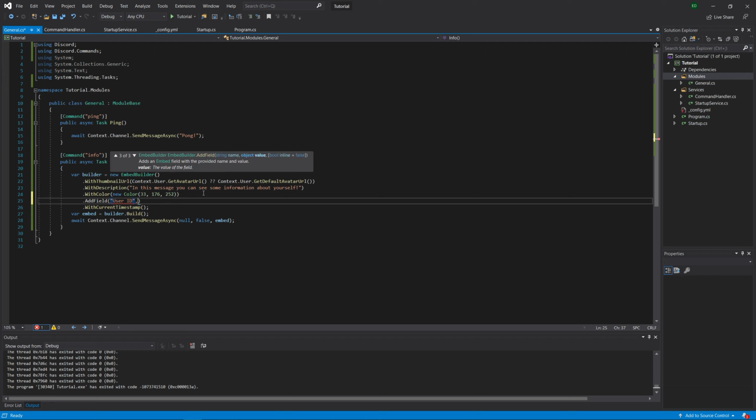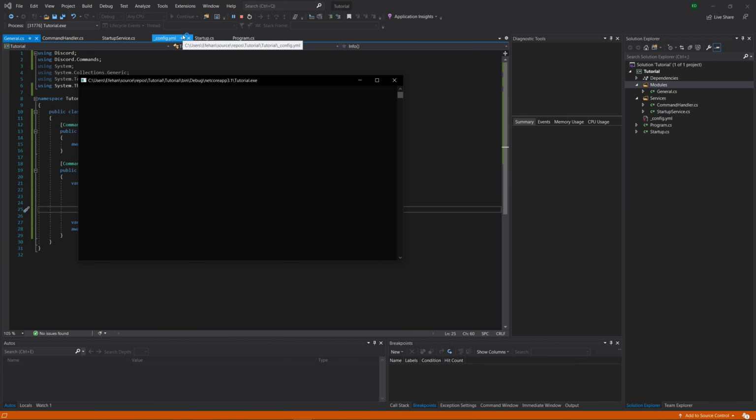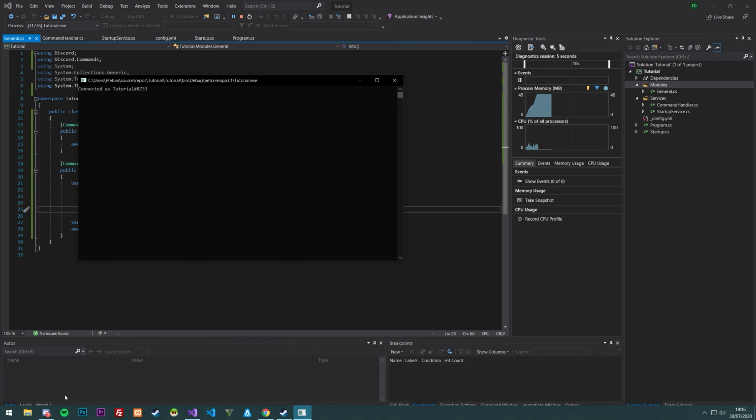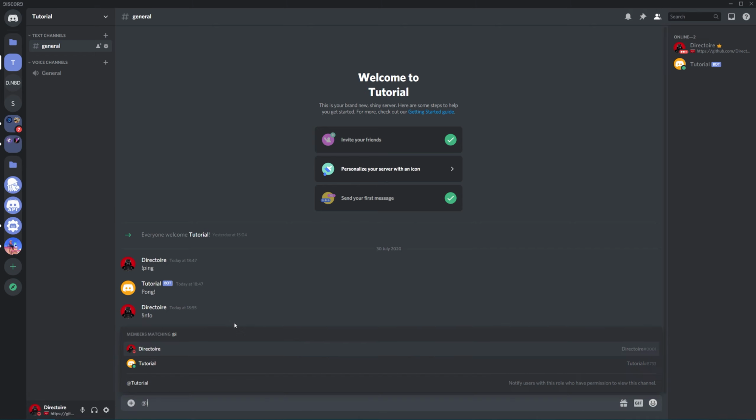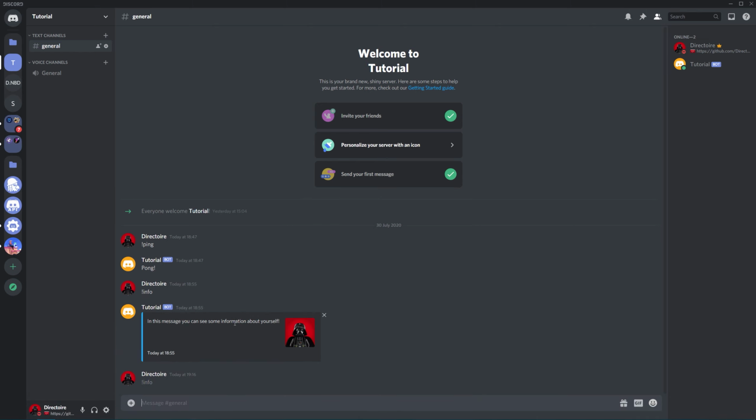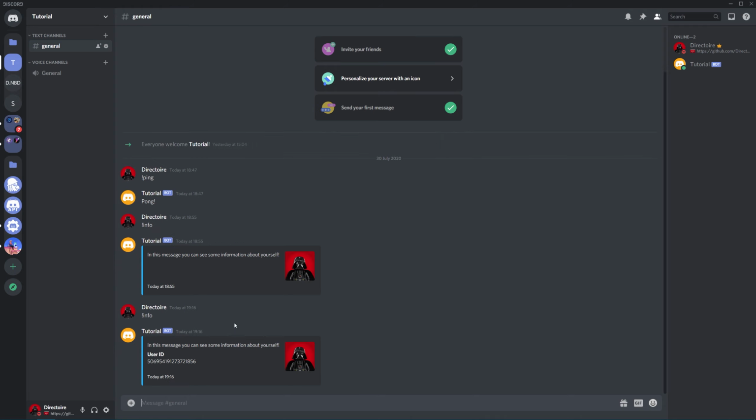And to get that, we can just say context.user.id. And we want to make this inline. And inline means that it will show up next to each other. So fields will show up next to each other instead of under each other. Now let's run this and see what happens. Let's go to Discord and say info. And there we go. Now we have our user ID.